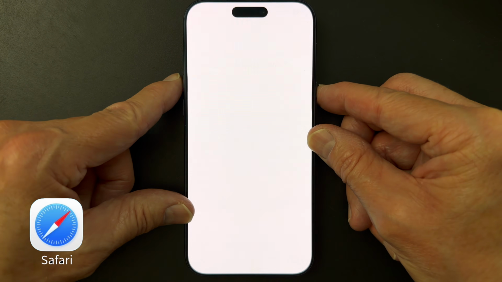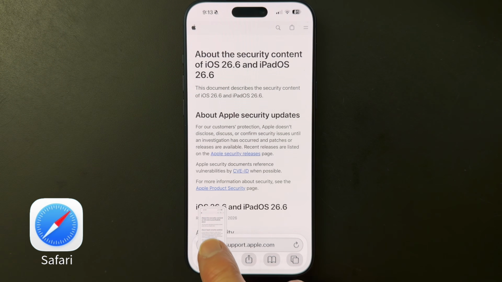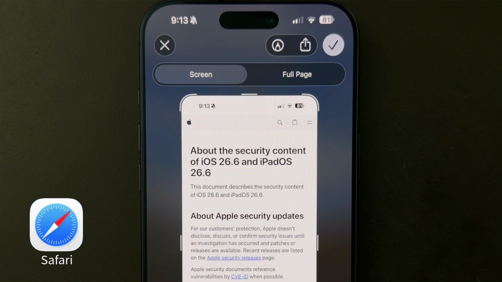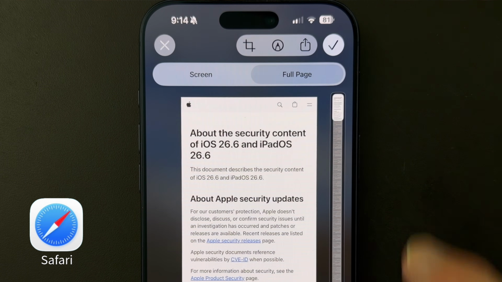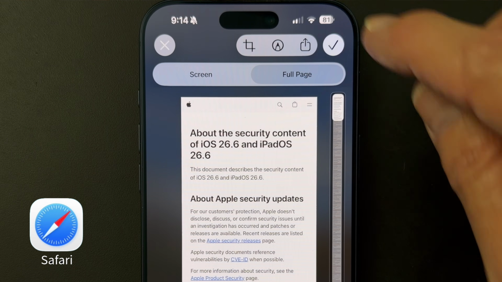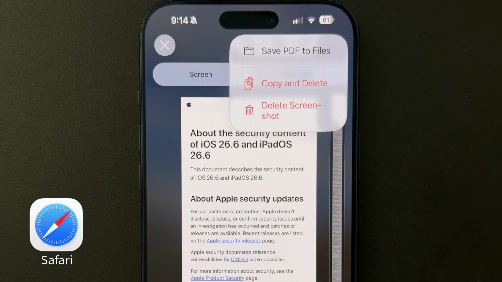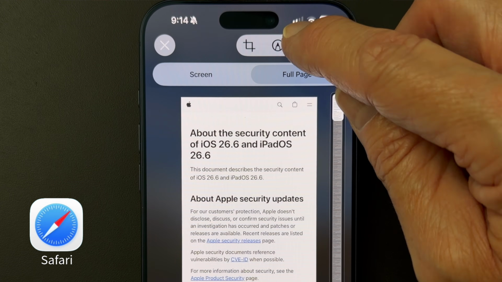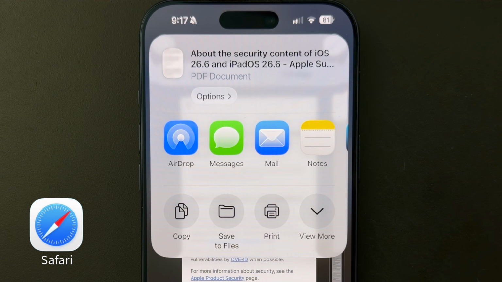Start by taking just one screenshot, but immediately tap the preview thumbnail in the corner for more options. Look at the very top of the screen. You'll see two options, Screen and Full Page. Tap Full Page. From here, you can tap the check mark in the top right corner for more options. You can save it as a PDF document directly to your Files app, or tap out of that and tap the Share icon, and now you can choose to text or email a clean, high-quality PDF to someone.